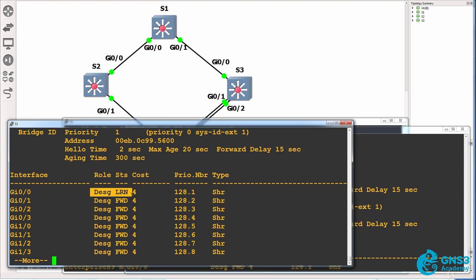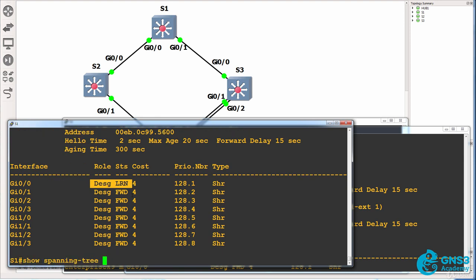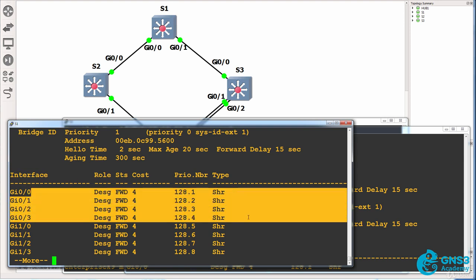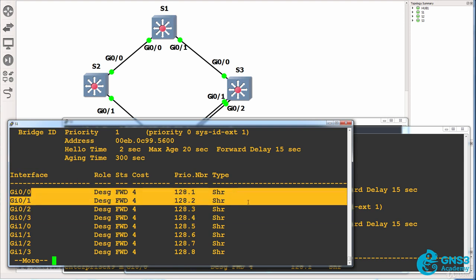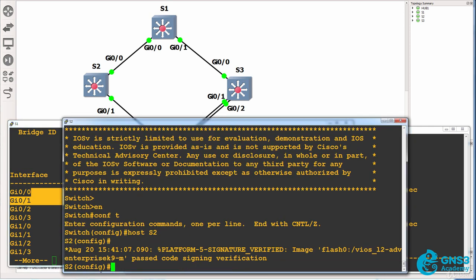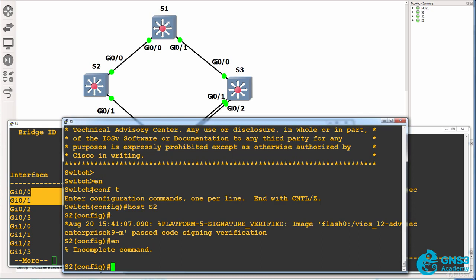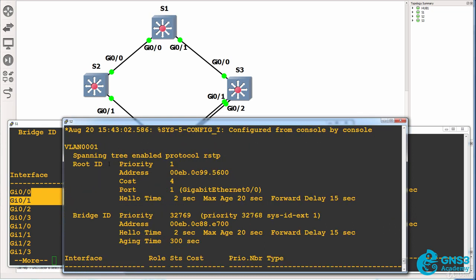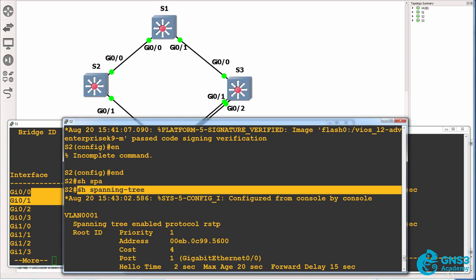So some ports are still in the learning state, but there they go to forwarding. So we can see all ports on the switch are forwarding. Those are the 2 ports of interest on switch 1. On switch 2, show spanning tree. So there's the command, show spanning tree. We're running rapid spanning tree.